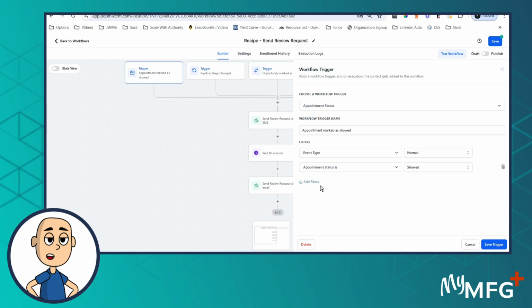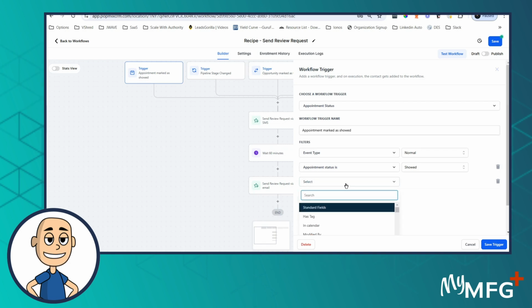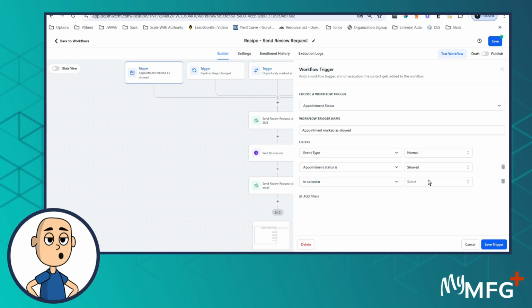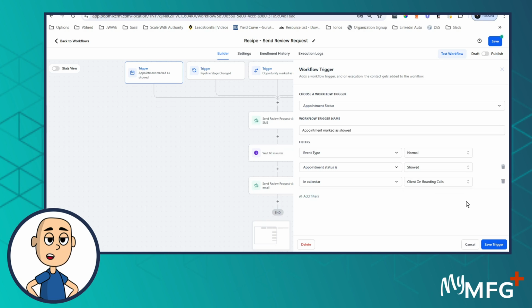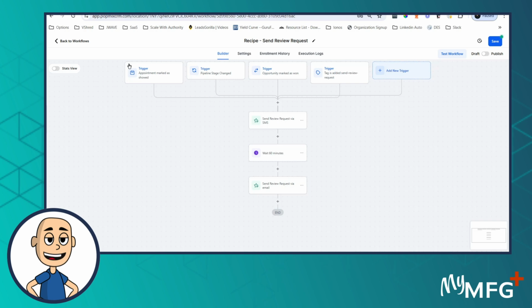They may still be in the sales process, something like that. So you could narrow and add another filter to this to make it a little bit more specific. Let's say you've got a sales calendar and then you've got a client onboarding call calendar, something like that. So you may want to add an additional filter to this specific trigger to get you a little bit higher quality, if you will, right? Narrow it down a little bit. Or you can just delete that trigger altogether. You don't necessarily need that.